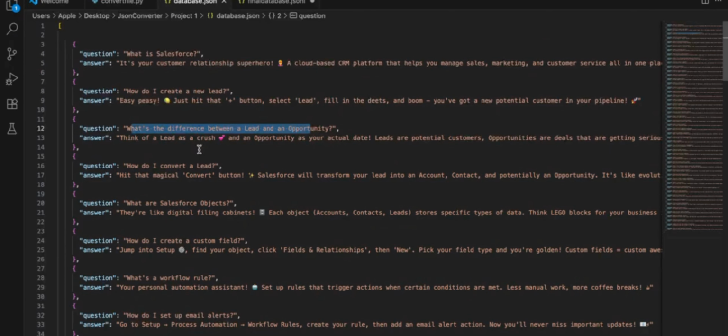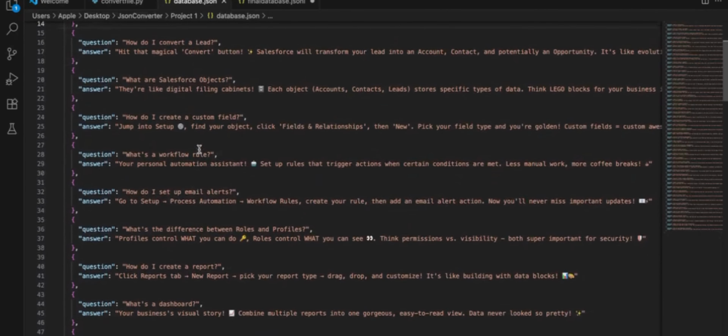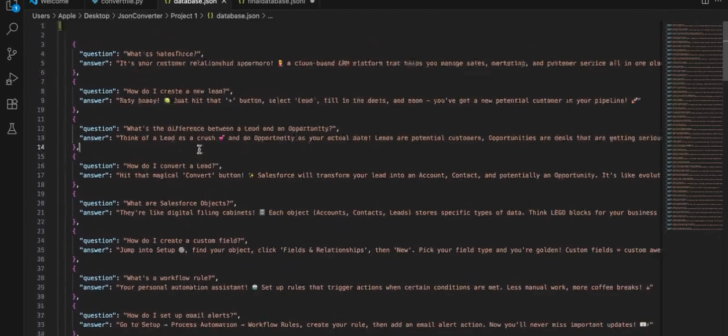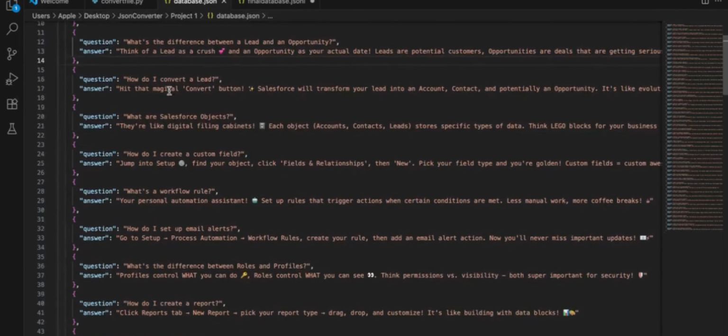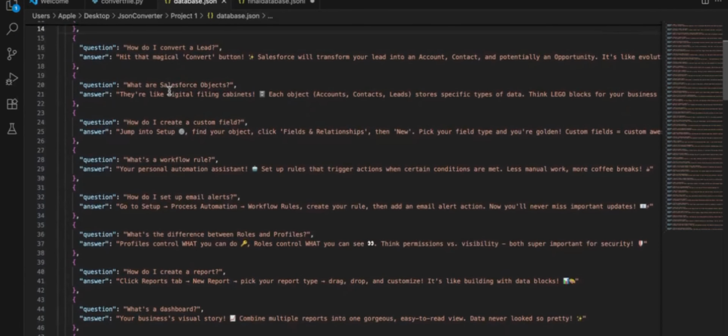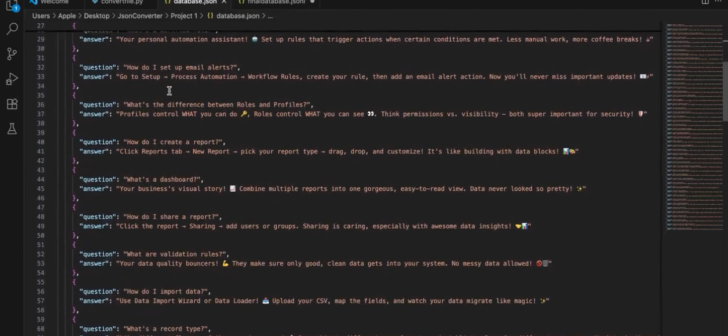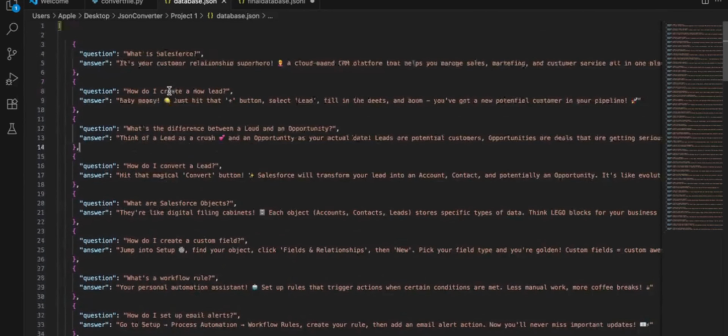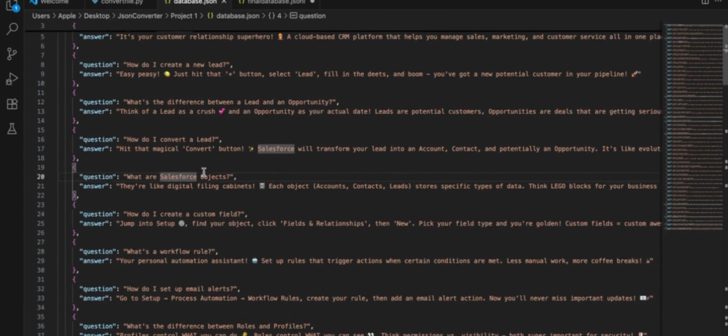Alright, now that we've covered what fine tuning is, let's talk about the most important part, the dataset. This is actually what separates a good fine tuned model from a terrible one. For this project, I'm using a sales database generated by Claude based on the Salesforce business. I collected the most common questions asked, like what is Salesforce? How do I create a new lead? What's the difference between a lead and an opportunity? Etc.